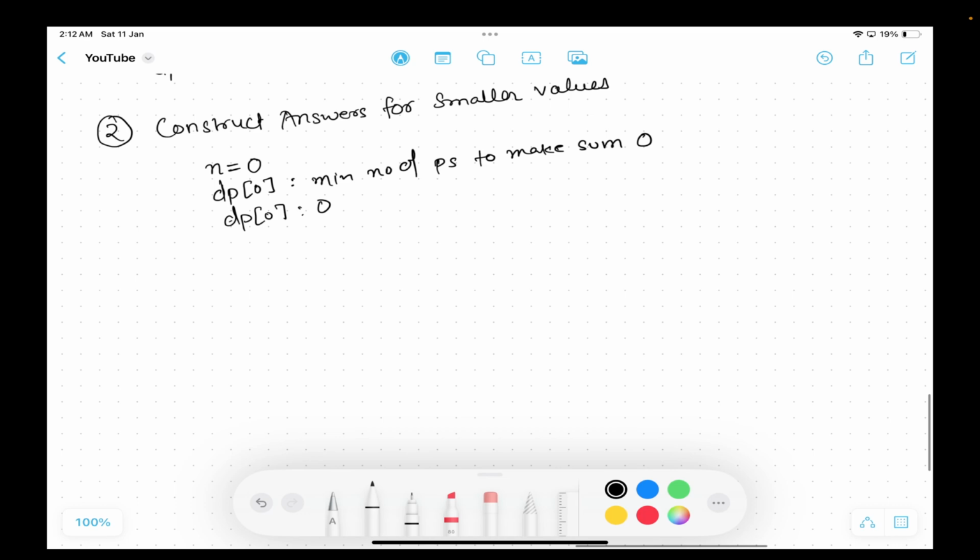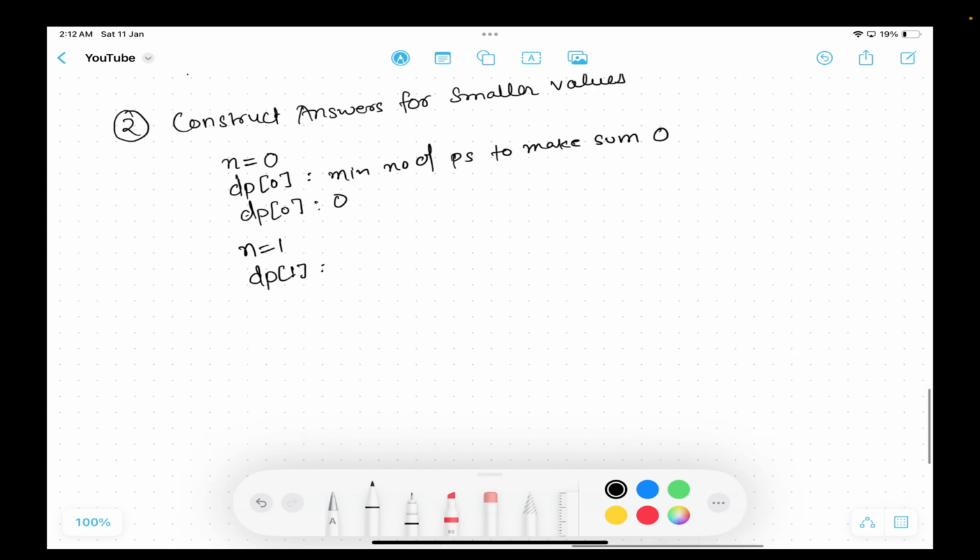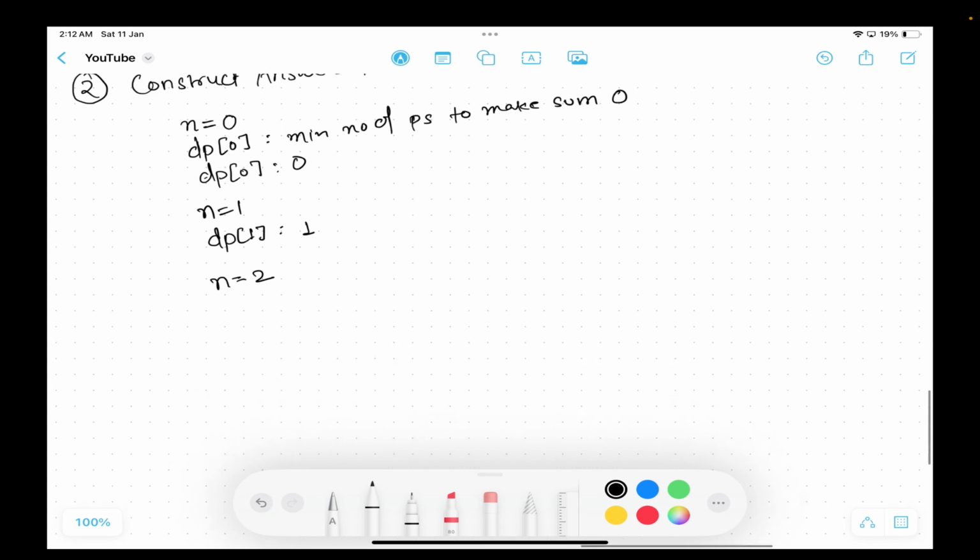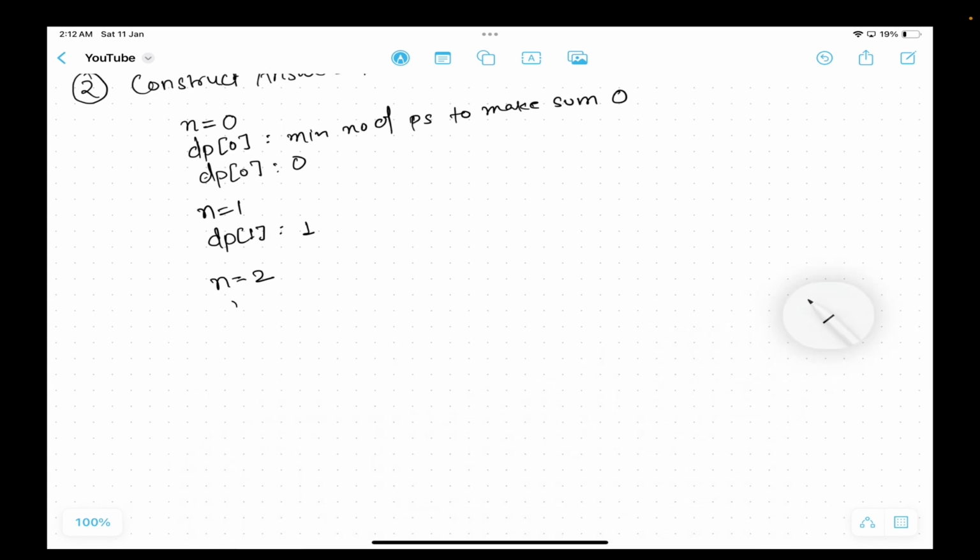Now, when n equals 1, we need the value of dp of 1. We have to make 1. What are the minimum number of perfect squares? You can only add 1 to make sum as 1. So in this case, dp of 1 is 1. We'll proceed slowly. n equals 2, dp of 2.